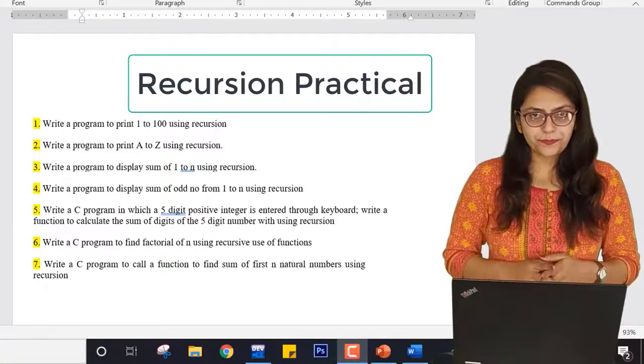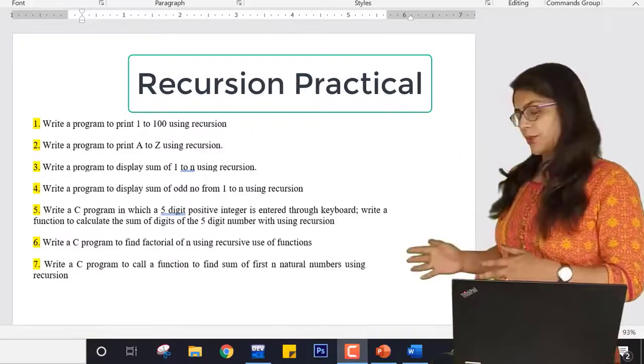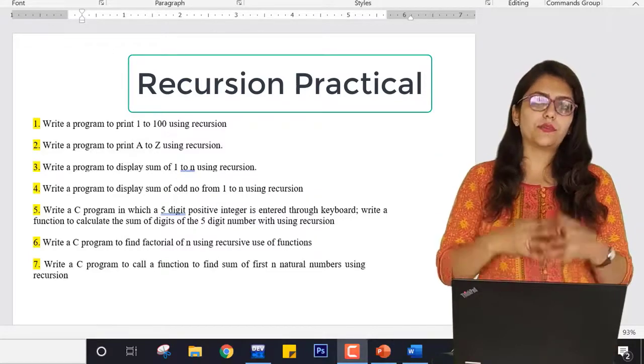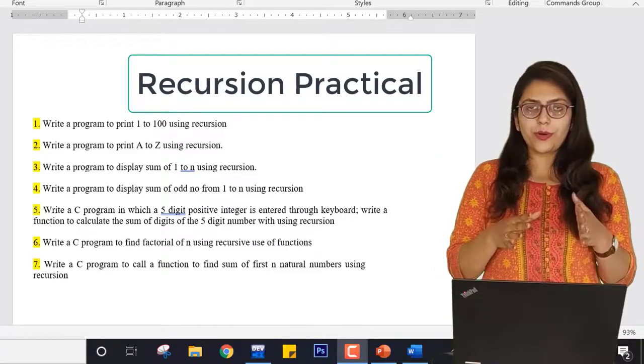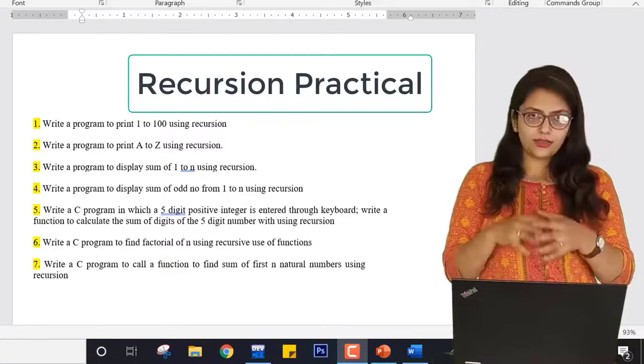Hello my dear students. So in the chapter of recursion we are going to perform this many programs. This is the practical list for recursion and we are going to practice each of them. We will start with the first two practicals in this video lecture.